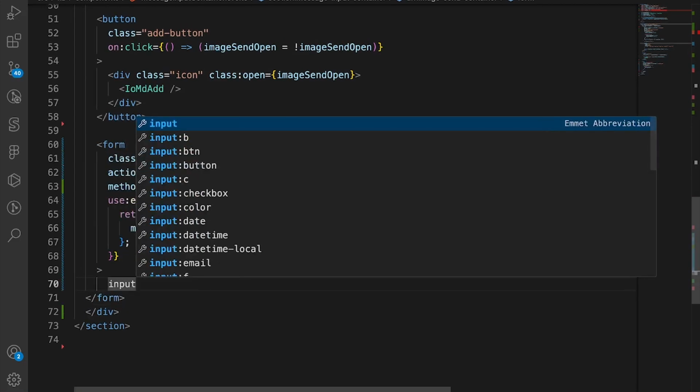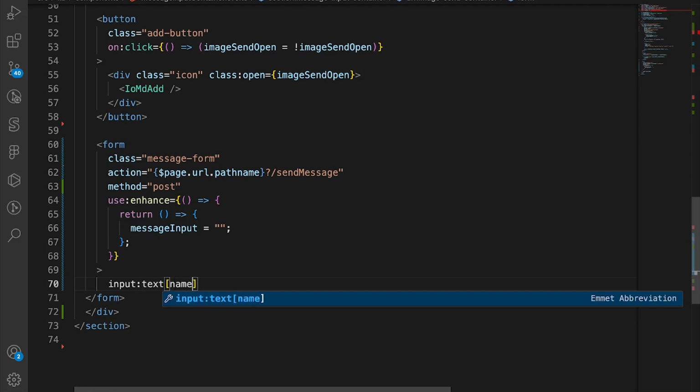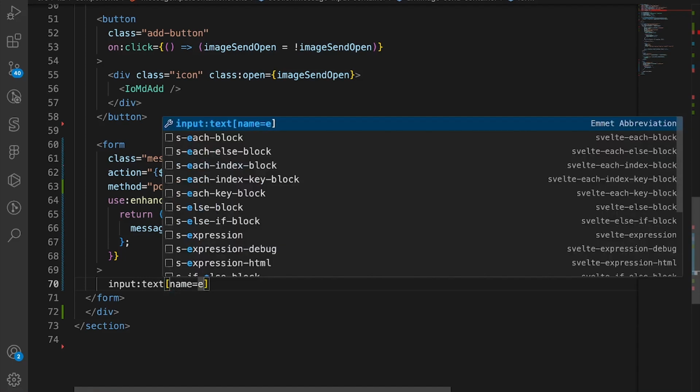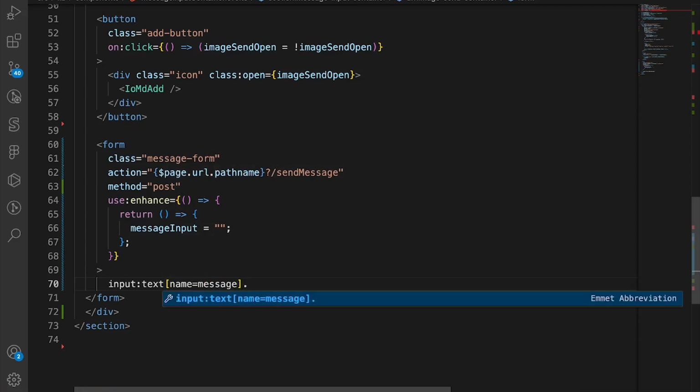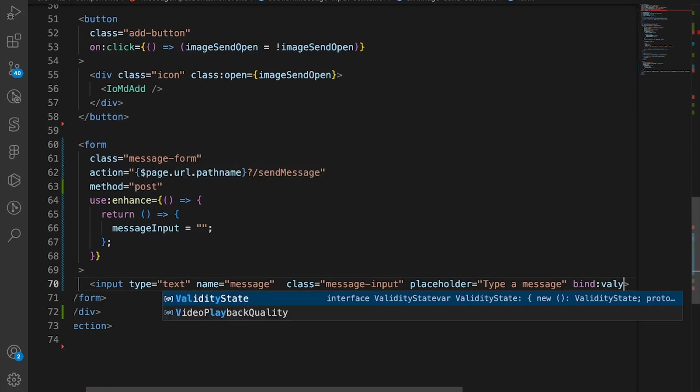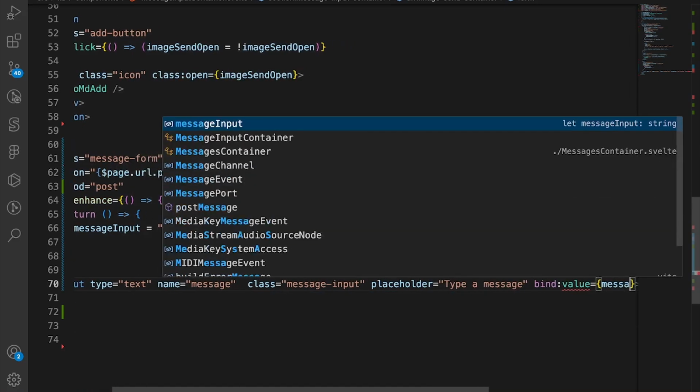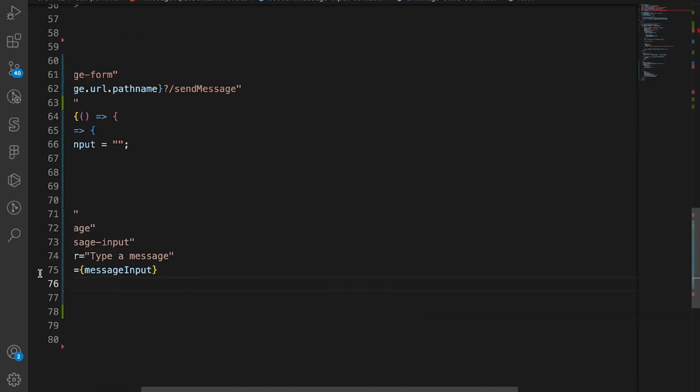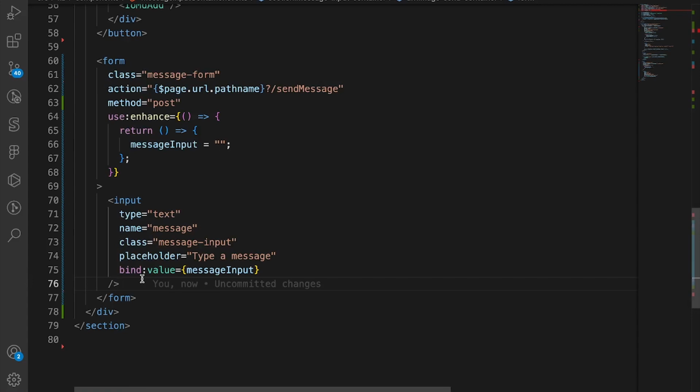So let's create an input with a type of text, the name of message, and also the class of message input. So then let's remove this ID. So we're going to say placeholder is equal to type a message, and also we're going to bind the value to the message input. And the reason we bind the value to the message input is because we don't actually want to edit it. We just want to make sure that it's actually a valid input.